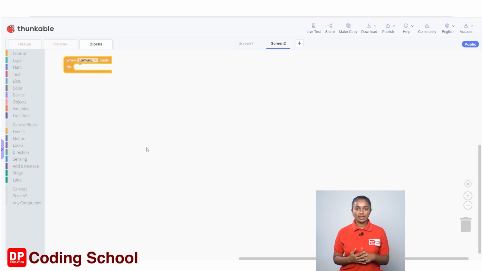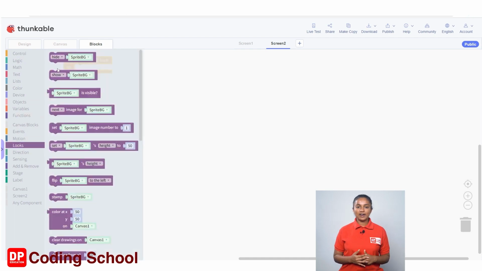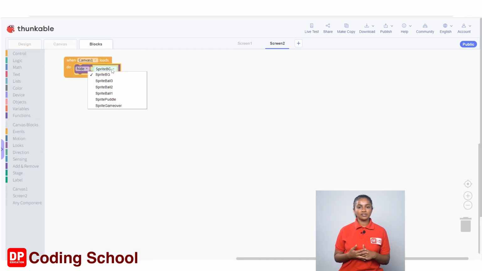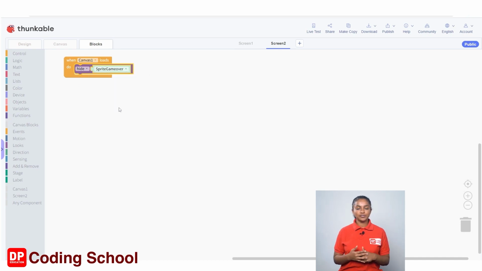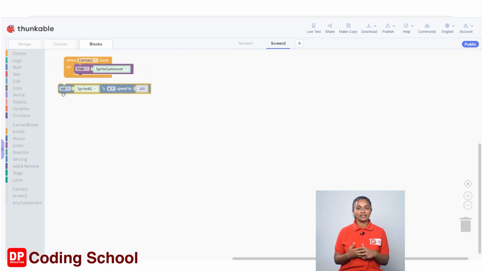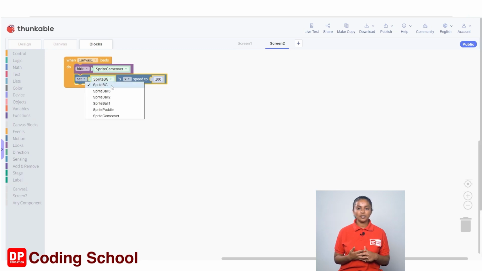Now, you need to hide the Game Over sprite. Let's drag the Hide code block under Looks into the When Canvas 1 Loads code block. By clicking on this arrow, we select the sprite we want as Sprite Game Over. Next, you need to move the three balls. First, move Ball 1. Drag the Set Sprite BG's X Speed 2 code block under Motion in the canvas blocks below the Hide code block. Click on this arrow and change the sprite to Sprite Ball 1.